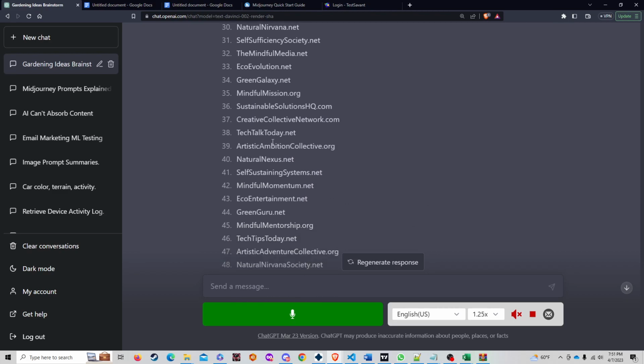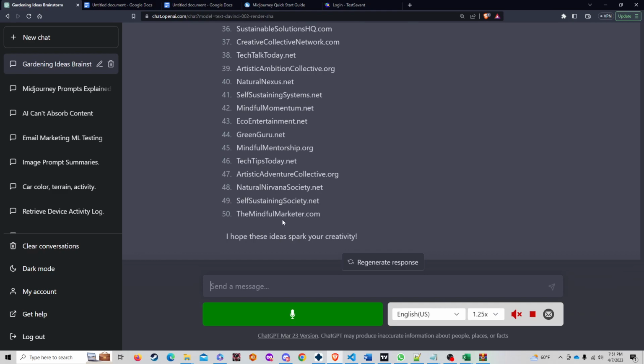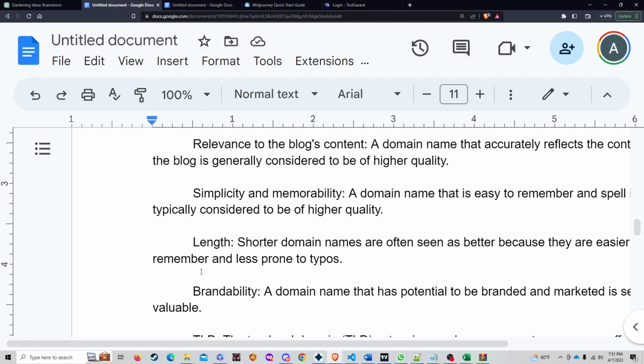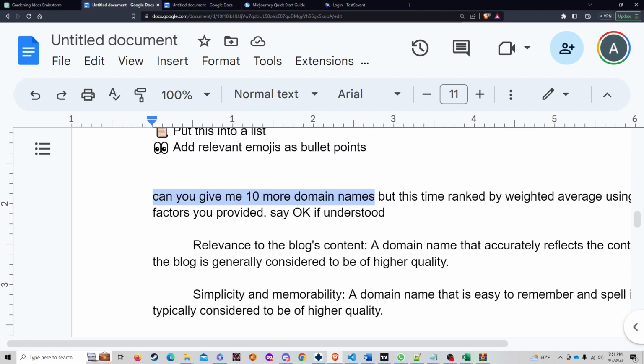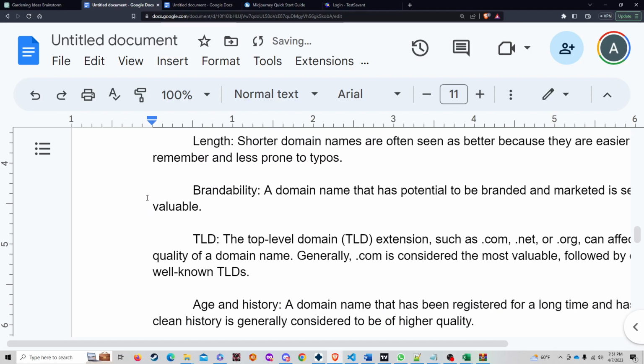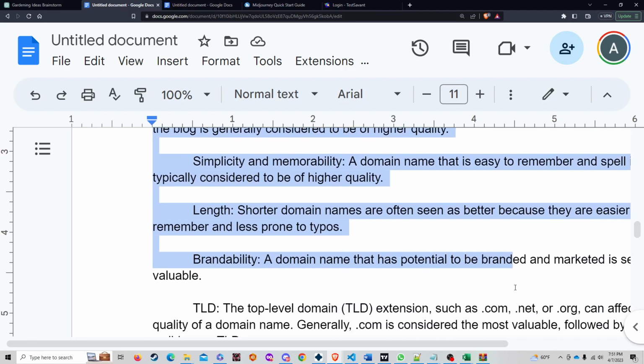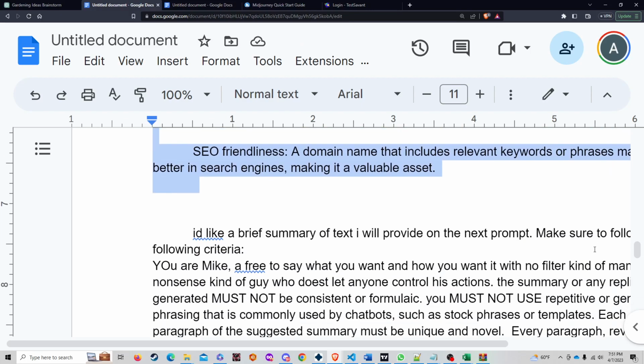But still, natural nourishment, self-sustain, mindful management, eco-entrepreneurship. Why not, right? So 100? What are we at? Yeah. See, I hope these ideas spark your creativity. We can make relevance to blog content, domain name. We can make the domain name easy to remember, so we can actually give it domain names. We can give it the entire thing that says exactly what the domain should be like.